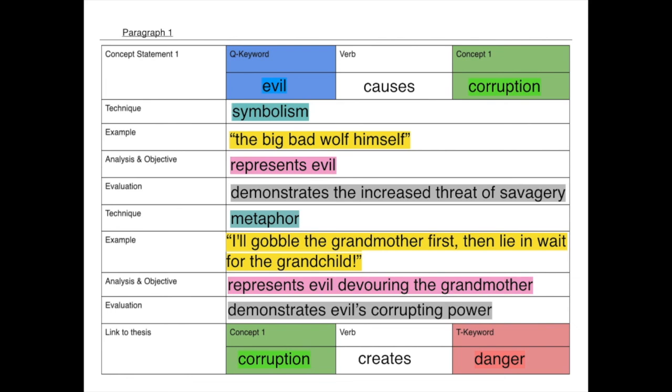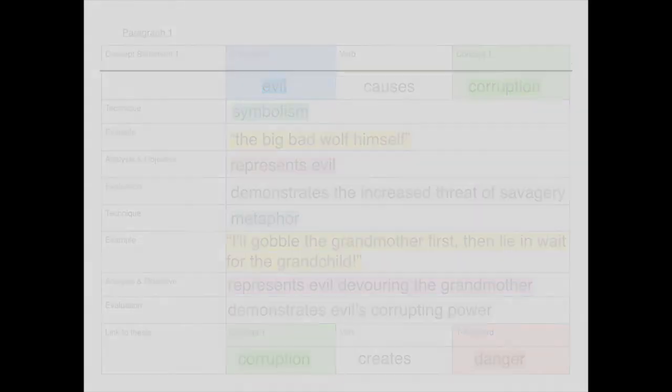And from here, it's a matter of practice. You can also use this plan for a timed response where you don't know the question. You just leave the question keyword or Q keyword blank, learn the core information, and then it's just a matter of coming up with a new concept statement when you have the question keyword. The rest should then fall into place if you've practiced putting your plan into use with sample questions.